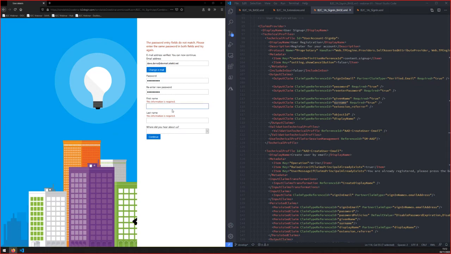So my first name, last name, and then where did I hear about us? We've just got a basic drop down with some referrers. So I heard about this from the podcast. Now when I click continue, that's going to post back to B2C, and that's going to run this validation technical profile. So it's going to validate that all the information I've entered is correct, in addition to the validation it ran on the page client side, just for ease of customer use.